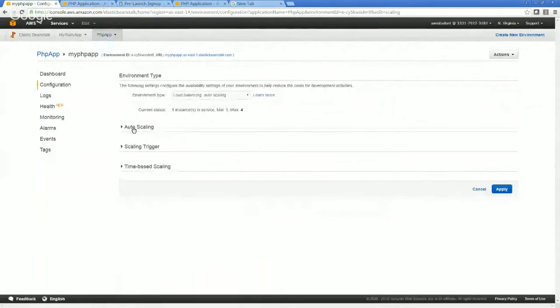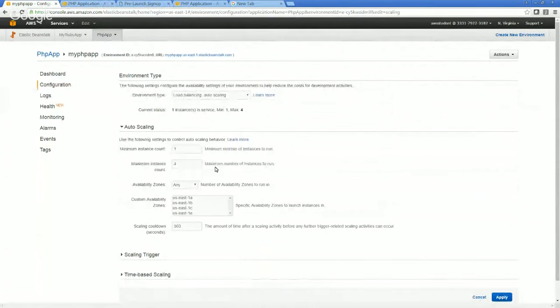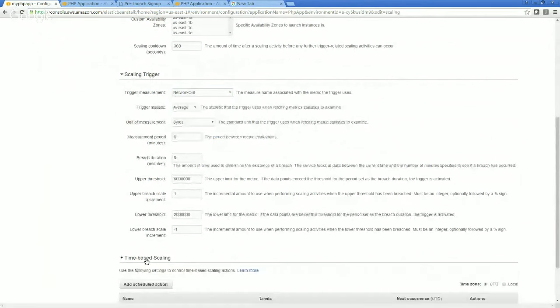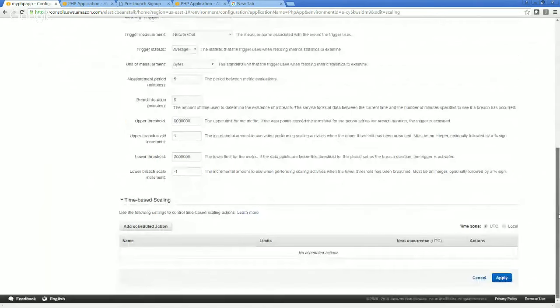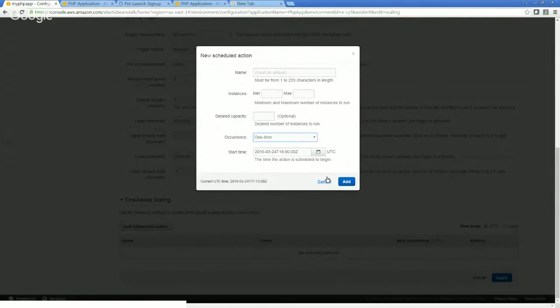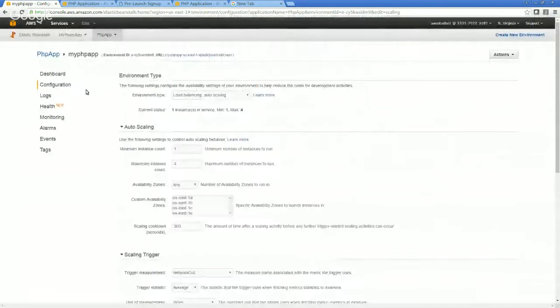You can modify your auto scaling configuration based on the things that we did during our auto scaling introduction lab. So you can go ahead and make changes again, scaling triggers. You can go ahead and change that. By default, it says the network out. You can change it to CPU utilization, latency, and some of the other things. You can do time-based scaling also. Add schedule action. So at that particular time, you can have that many number of minimum, maximum instances, and occurrence is only one time, or you can have a recurring. So you can go ahead and make the changes that you desire.